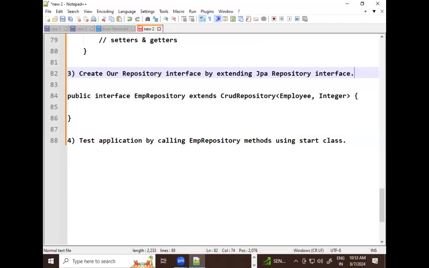Now go to the start class, get the employee repository object in the start class, and call the methods to perform the CRUD operation. Are you clear with my point? Is it difficult? You need to use your brain.